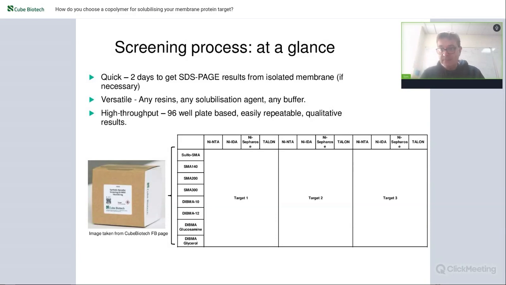And to do that, he made a screen that combined both purification resins. So you'll see across the top of that diagram there a load of His-tag resins of different kinds: nickel NTA, nickel IDA, nickel Sepharose, and some TALON, and then different polymers from Cube's polymer selection screen, and use that to optimize. And he screened things using SDS-PAGE.